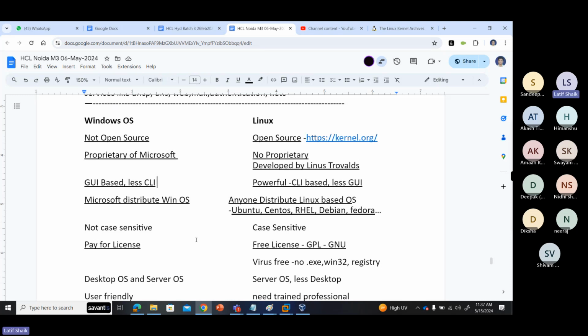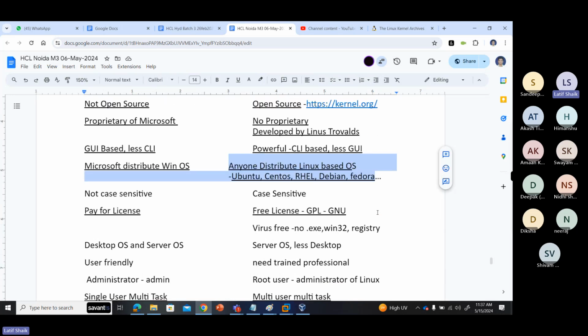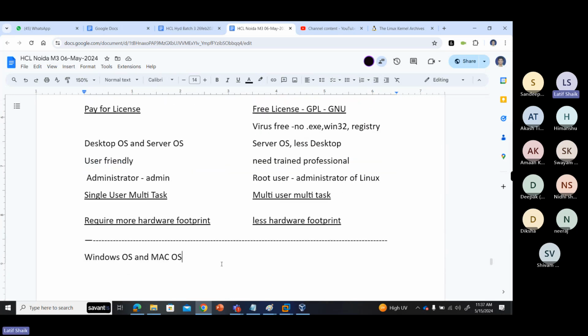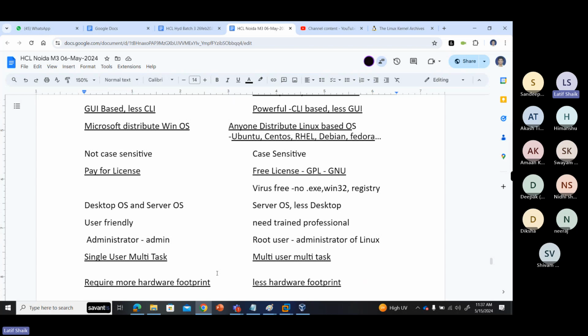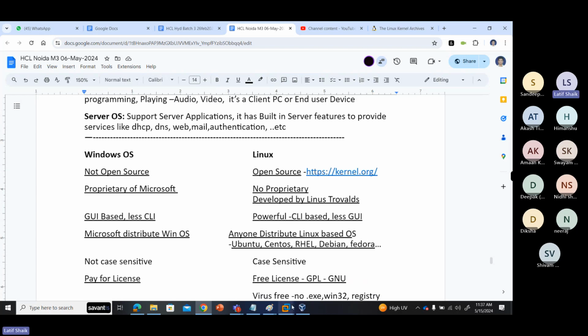But Linux is a kernel. The Linux kernel is open source. Any organization can take it, build, and distribute an operating system. You can find the difference between Windows and Mac; that is your option. For my part, I told this. Okay, guys, understand the basic points.